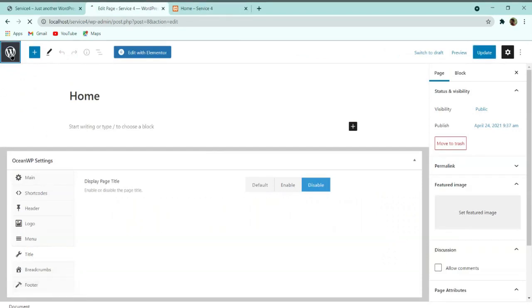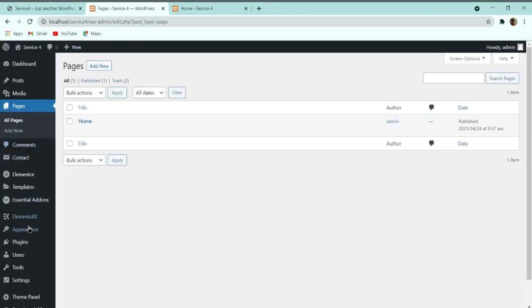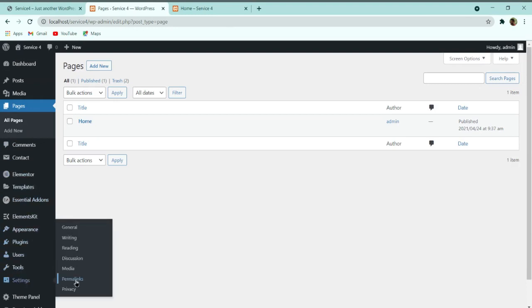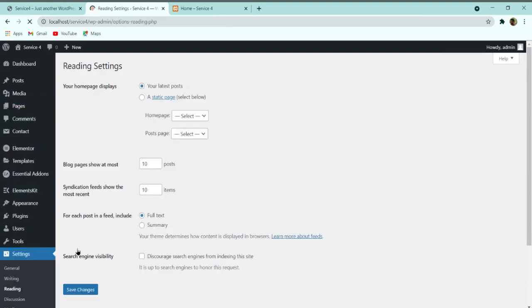So what I will do, I will click on this WordPress logo and go back to the dashboard, and then hover over this settings, and here you can see this reading option.